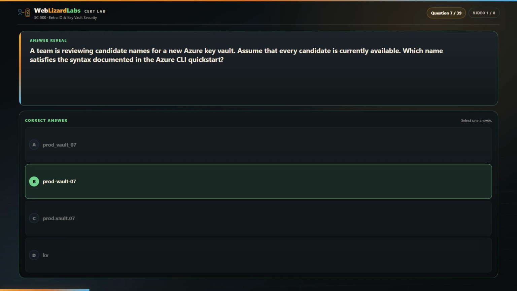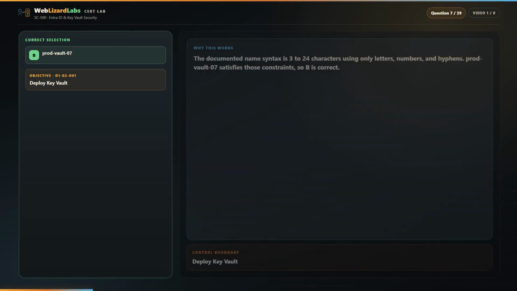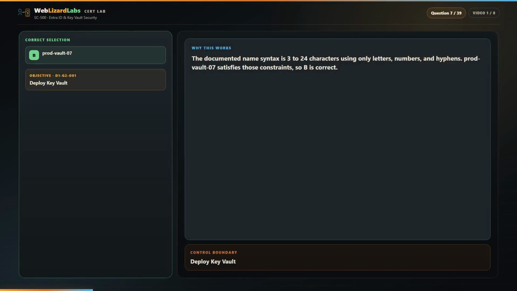The correct answer is B. Prod-Vault-07. The documented name syntax is 3 to 24 characters using only letters, numbers, and hyphens. Prod-Vault-07 satisfies those constraints, so B is correct.